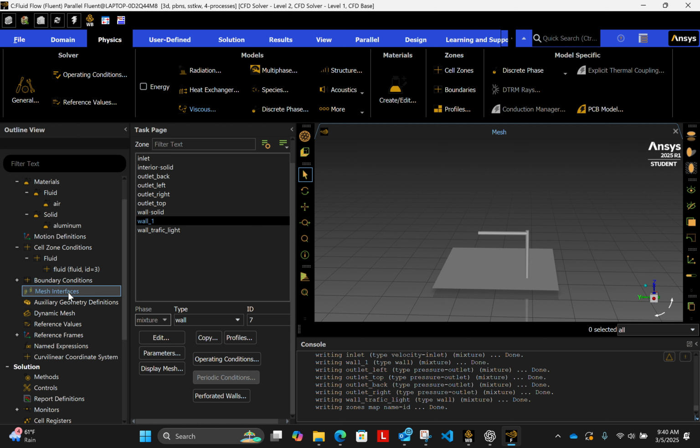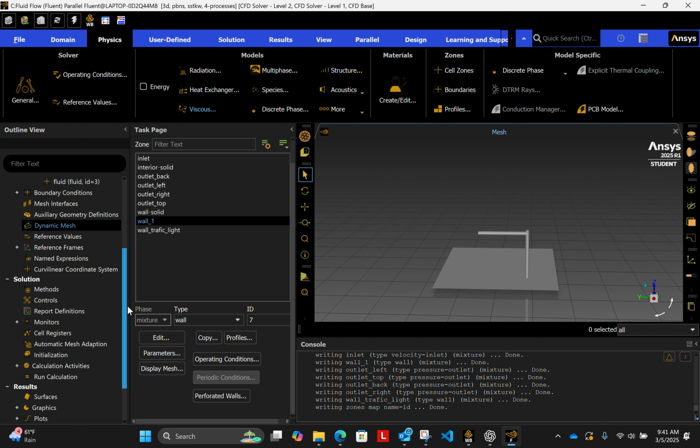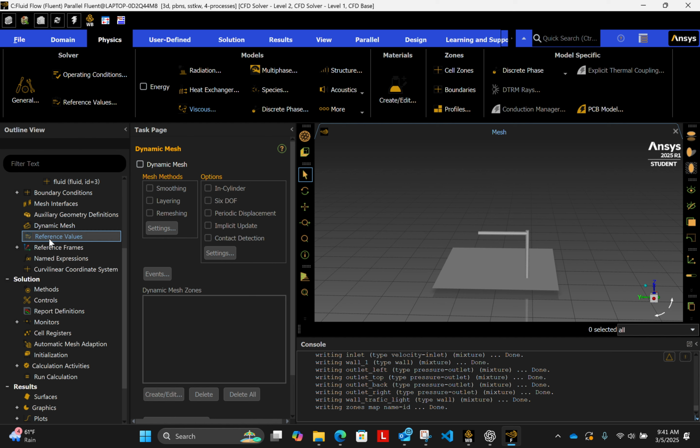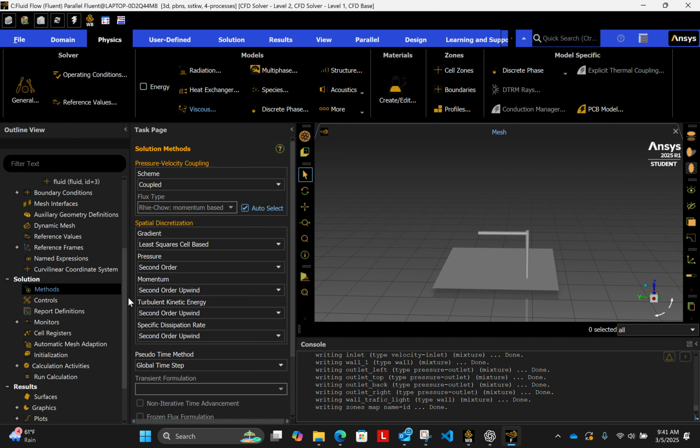And then the other options are just mesh modification options, we do not need to change anything for these options because we are not dealing with dynamic mesh. The last part is the solution part. This is essentially the mathematical method that the Fluent software is going to use to discretize your partial differential equations that govern the fluid flow.